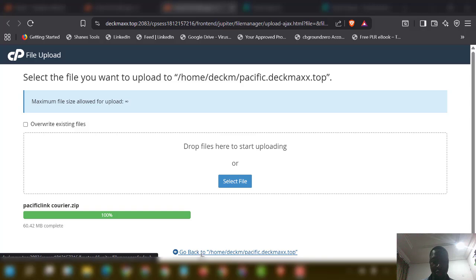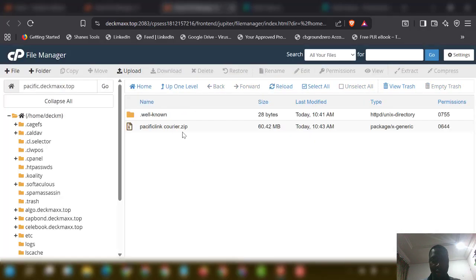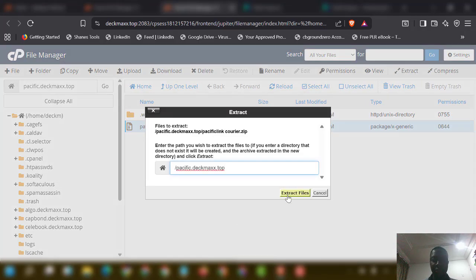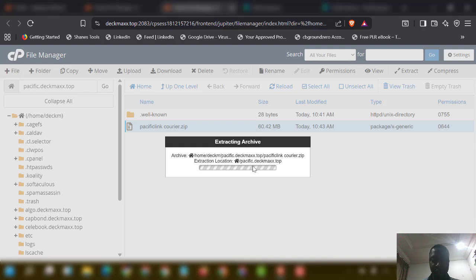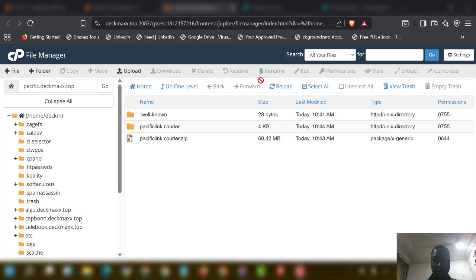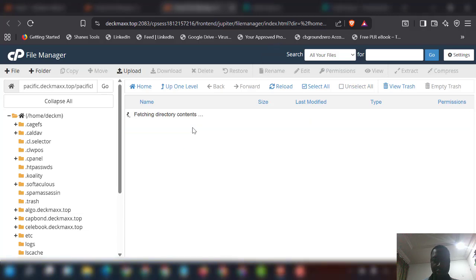So just click on this, go back. So you will see the file here. All right, this is the file. So right click on the file and extract, then extract file. Okay, see the extracting. So you see, hold on a bit. Good. So just reload it. All right, so just come here. This is the file here.